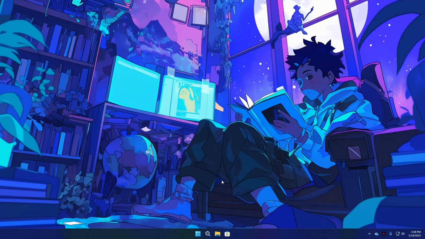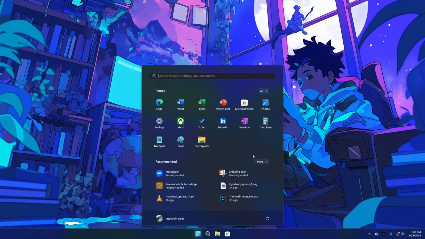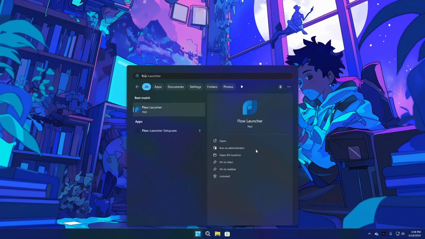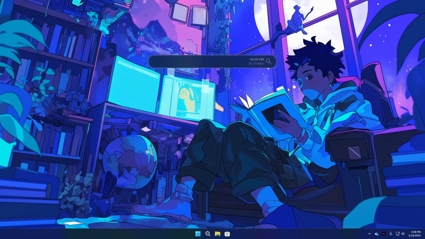So there you go. After it is installed, you can open it with Alt Space, so that should work. If you can't open it with Alt Space, make sure to go in here and just search for Flow Launcher. At least this is good for searching that. So we can do Flow Launcher and it will open up a menu.